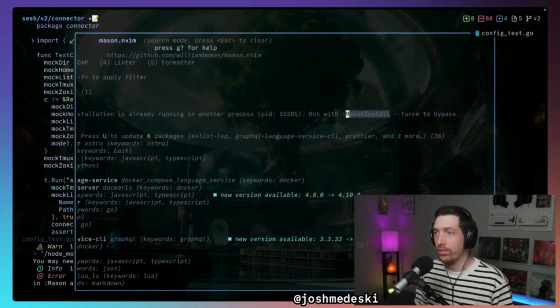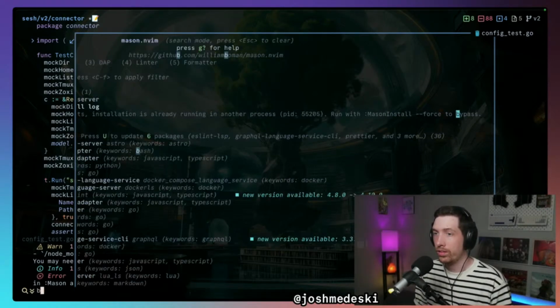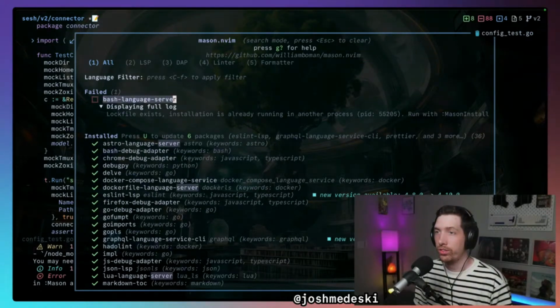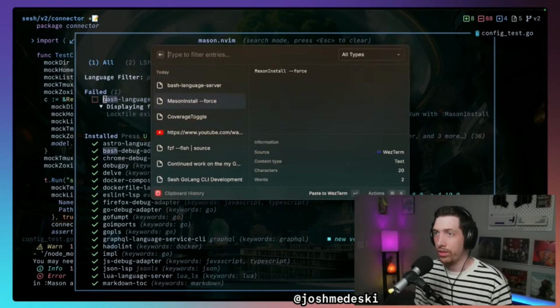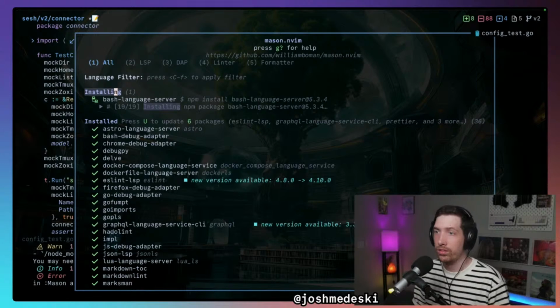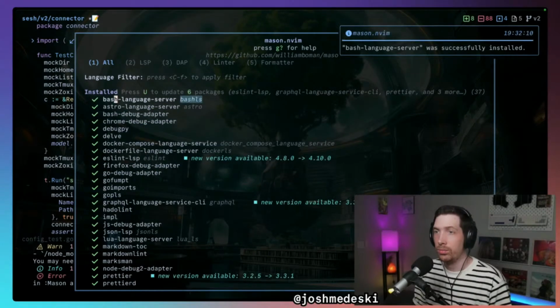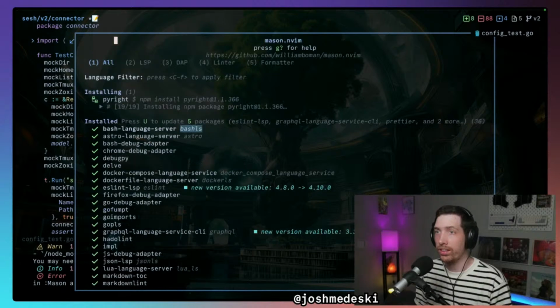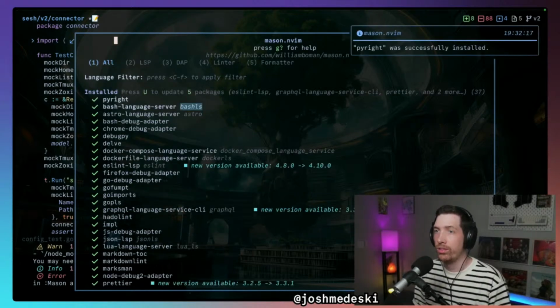So what? This is. There we go. Bash language server. Okay, so we will call Mason force. But even if I try to update one of these, like let's update this guy, I think the same error happens. Oh, no, it doesn't.